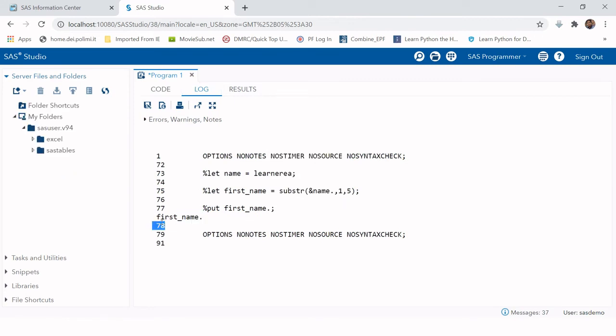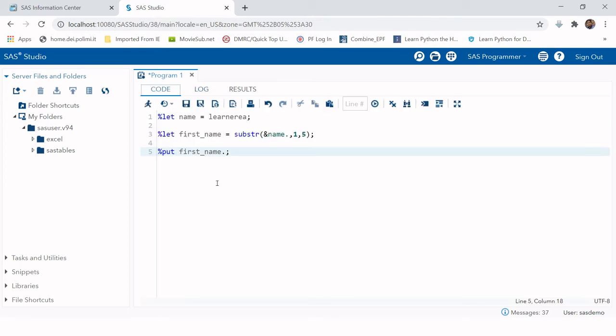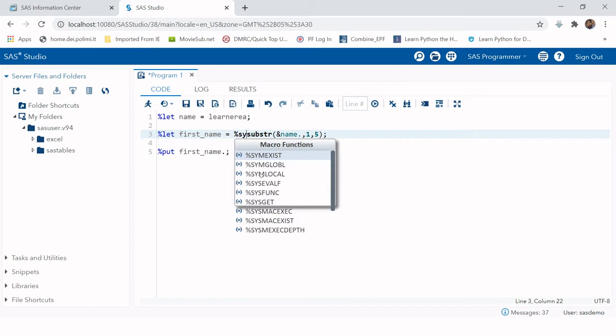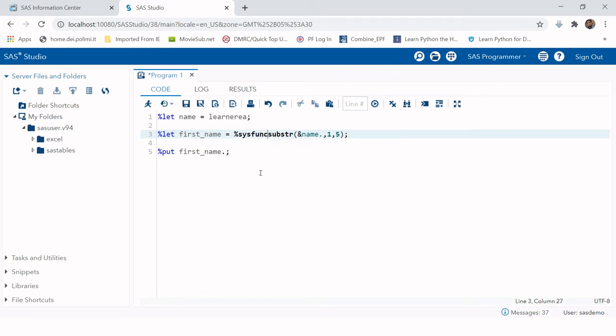So it is printing the macro variable. If you can see, it's just printing the macro variable instead of printing the value stored inside it. So how can we make them useful? For that you can just use sysfunc and store this.